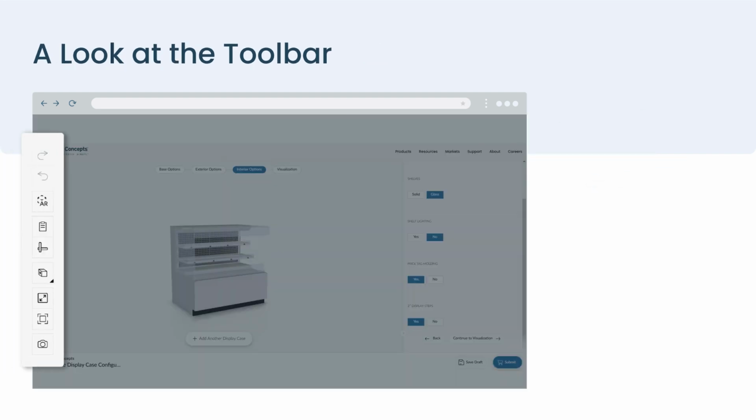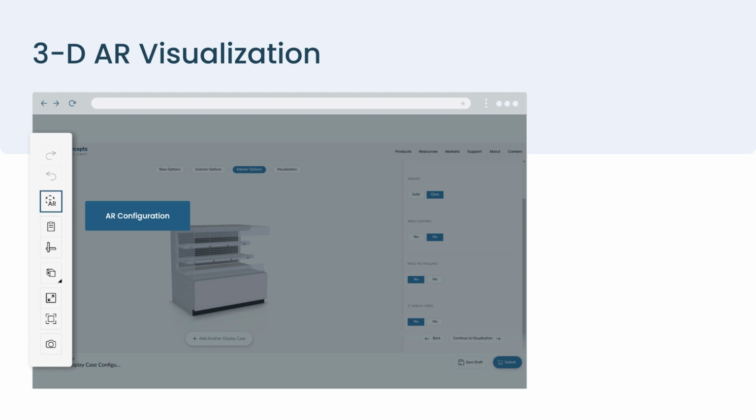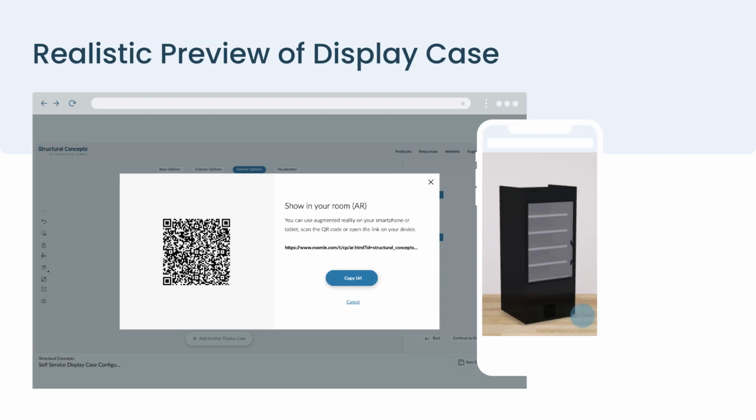Let's take a closer look at the toolbar on the left. First, there's the 3D AR View button. This feature brings your design to life. Simply scan the QR code with your smartphone to see a realistic preview of the display case in your space.